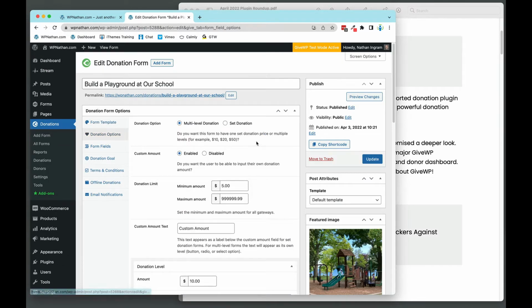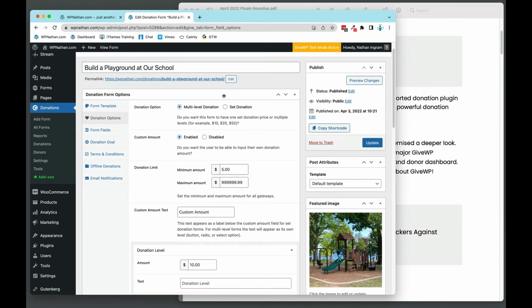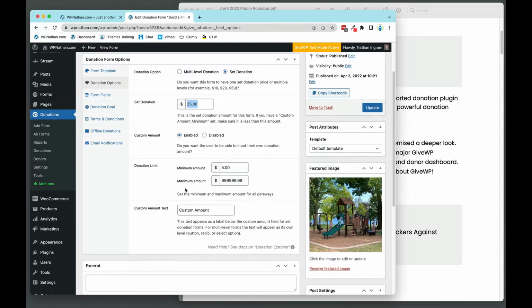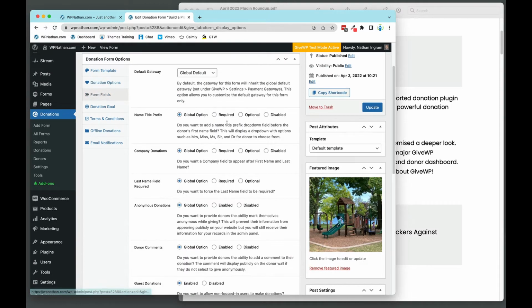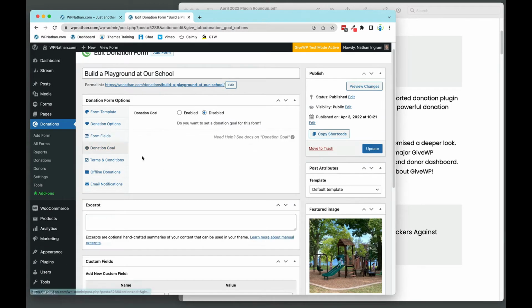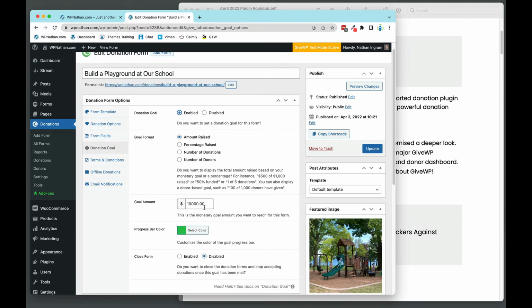And how do you want to donate? Is it going to be multi-level donations like $10, $20, $50? Or is it a set amount like you give $25? That's the way it's going to be. Or whatever. You can set limits. You can set up the various form fields that you want on the form. You can actually have a donation goal where it will track how much has been given. Let's just do this. We want to raise $10,000.